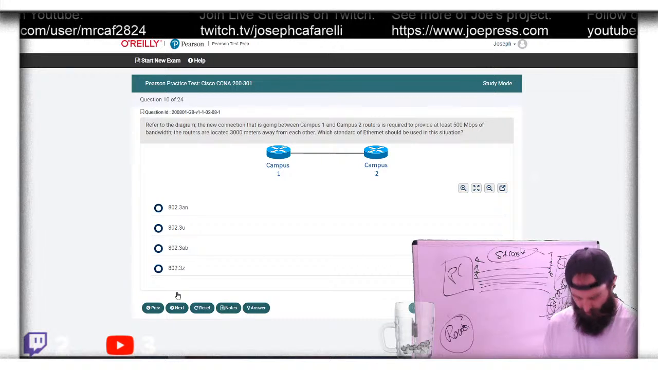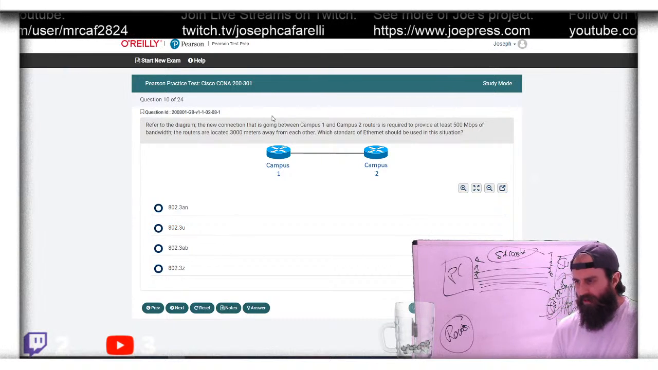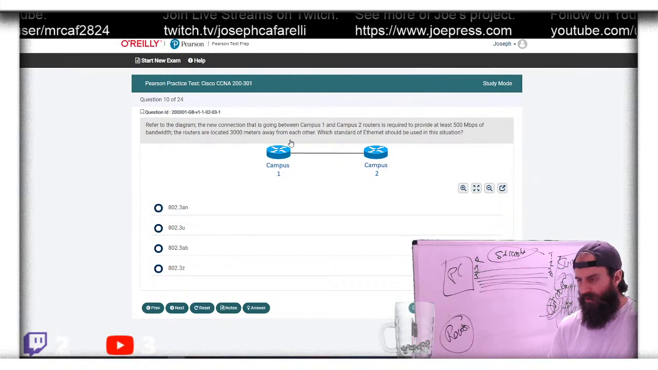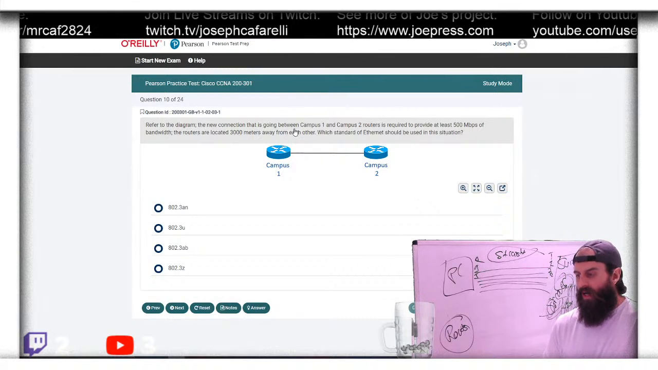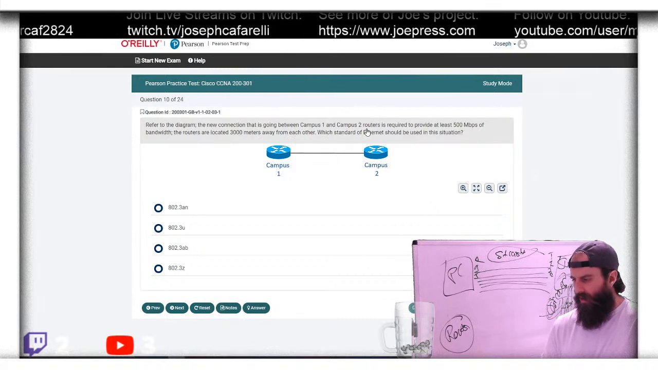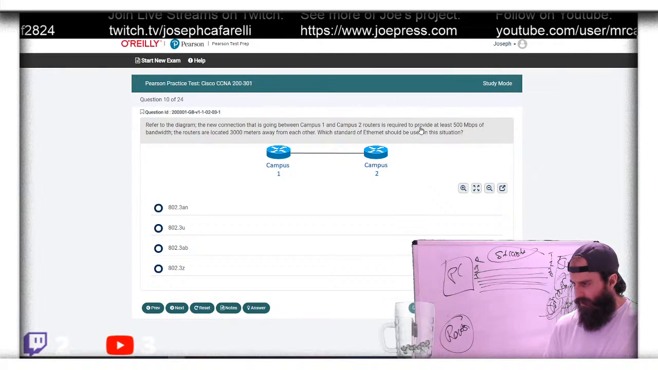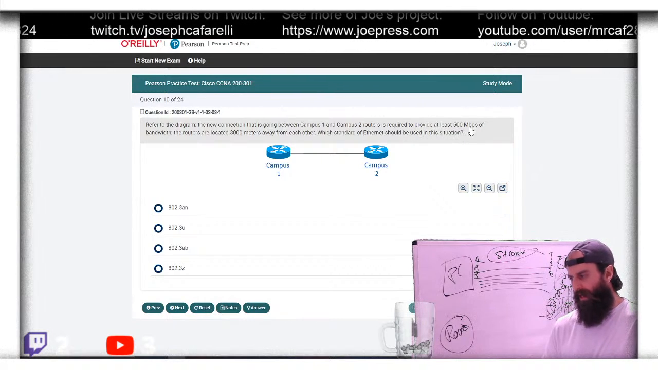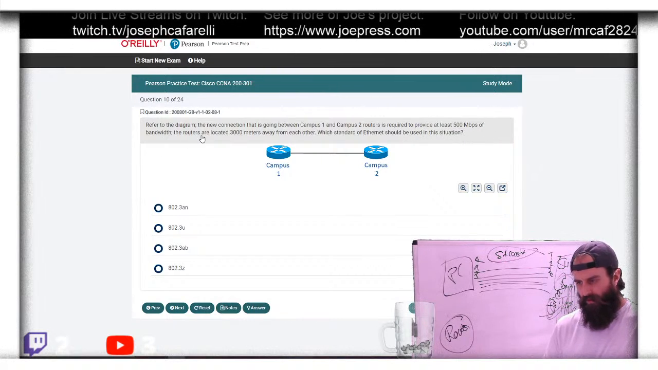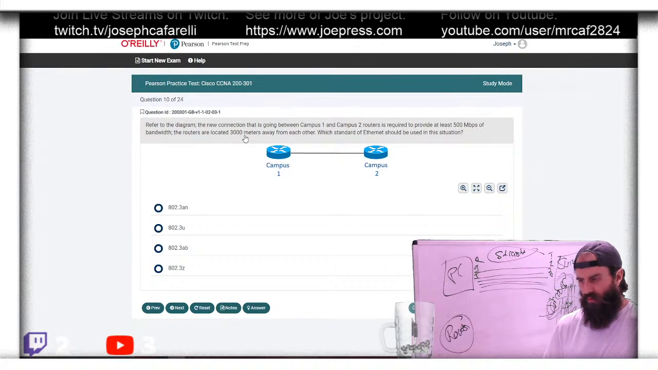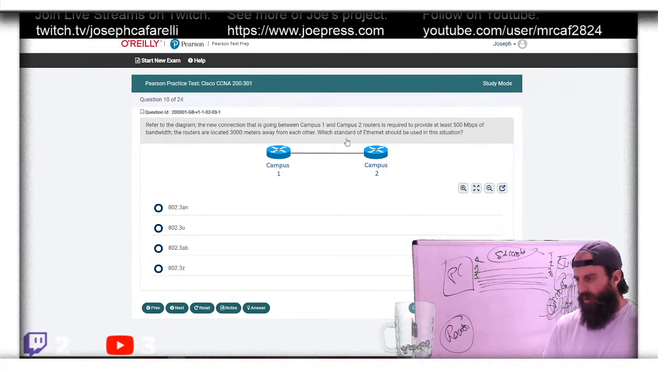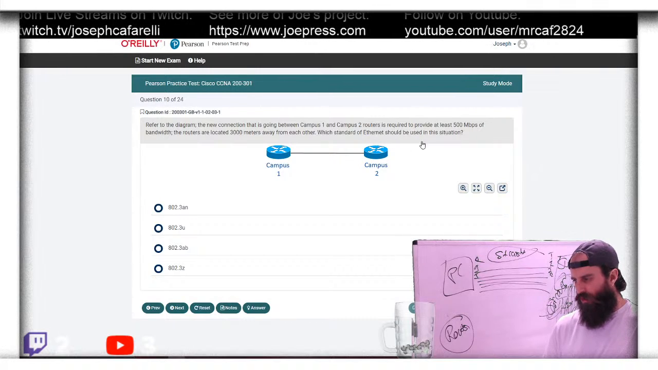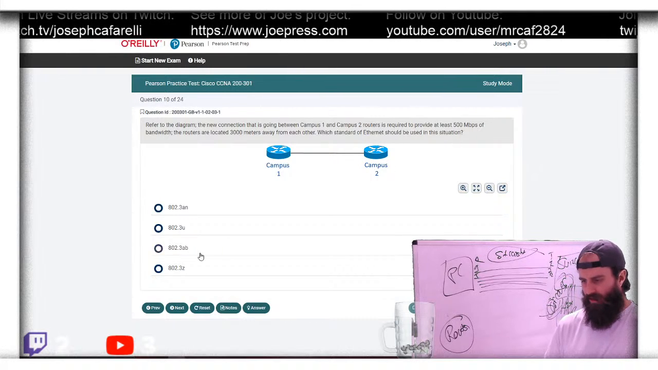Okay, let's move on. 10 out of 24. Ooh, got 14 more to go. All right. Refer to the diagram. The new connection going between the Campus 1 and Campus 2 routers is required to provide at least 500 megabytes per second of bandwidth. The routers are located 3,000 meters away from each other. Which standard of Ethernet should be used in this situation?